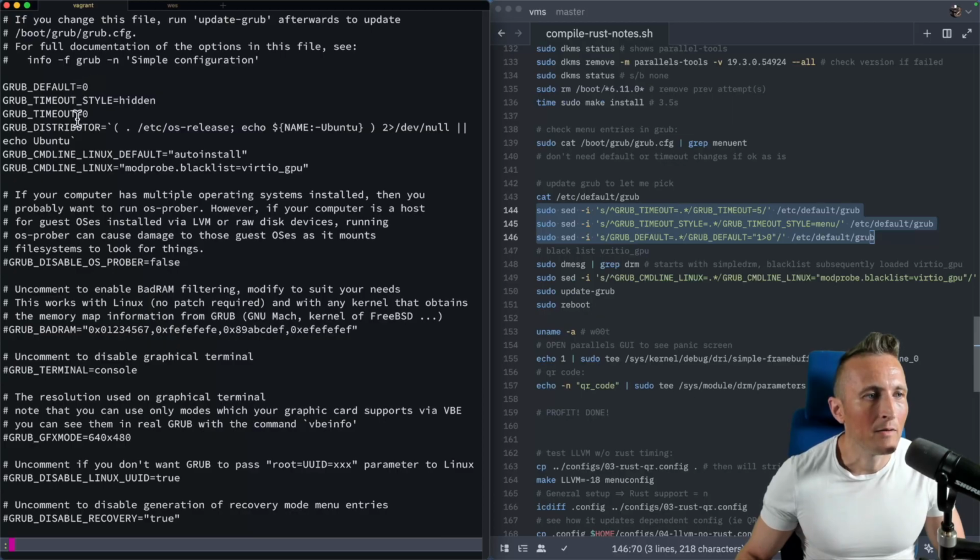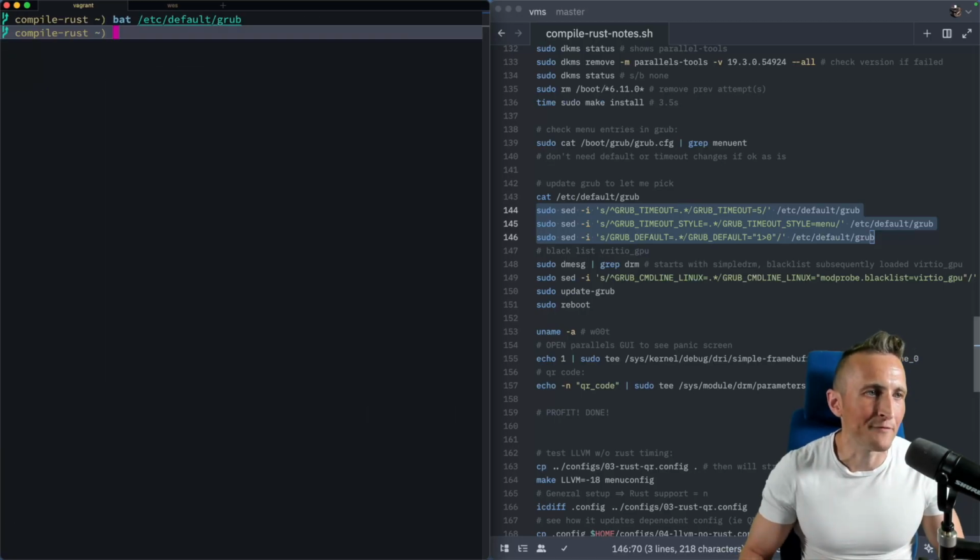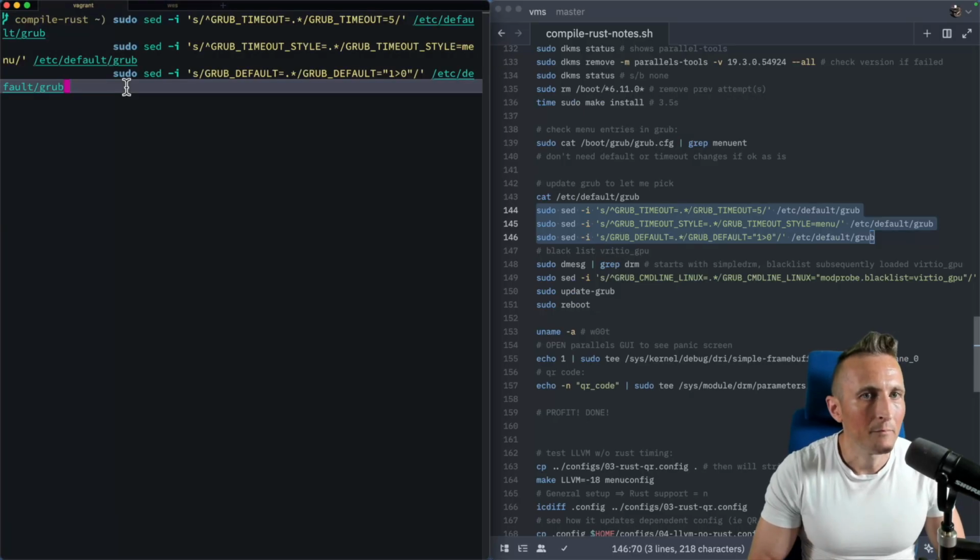You can see right now, the timeout is set to 0 seconds, so it never shows the screen. The timeout style is also set to hidden, so it wouldn't show it even if there was a timeout set here. And then the other option here is the grub default. This specifies which menu entry you want to use by default, and it's set to 0 by default. So I'm going to change all 3 of those. Paste in the code here.